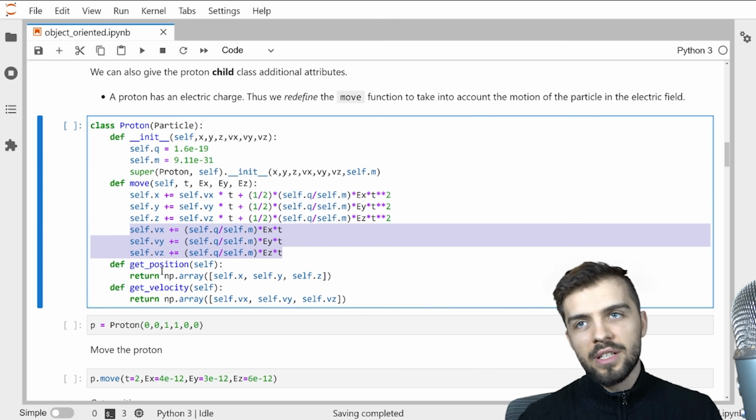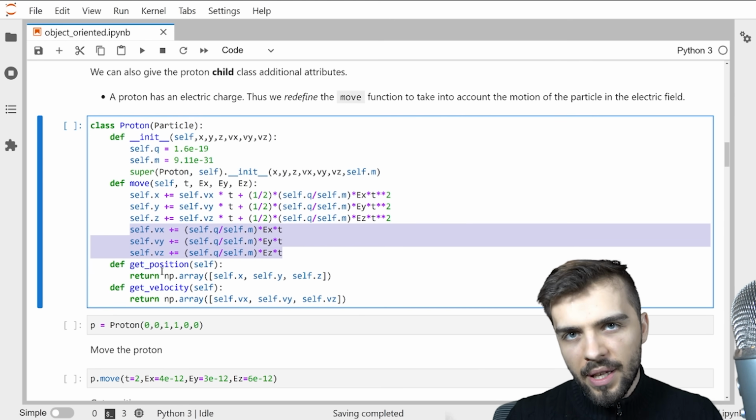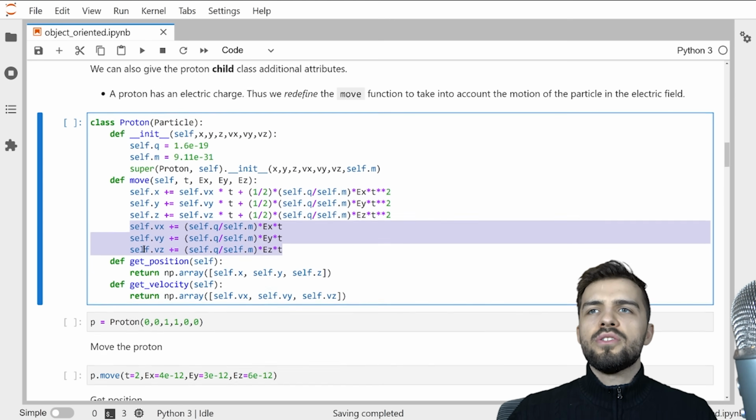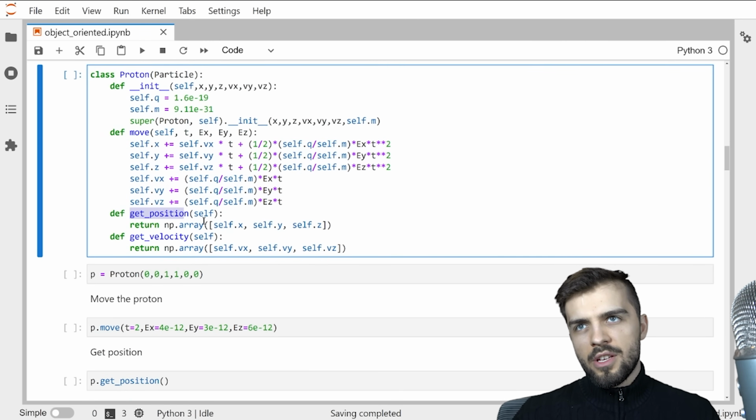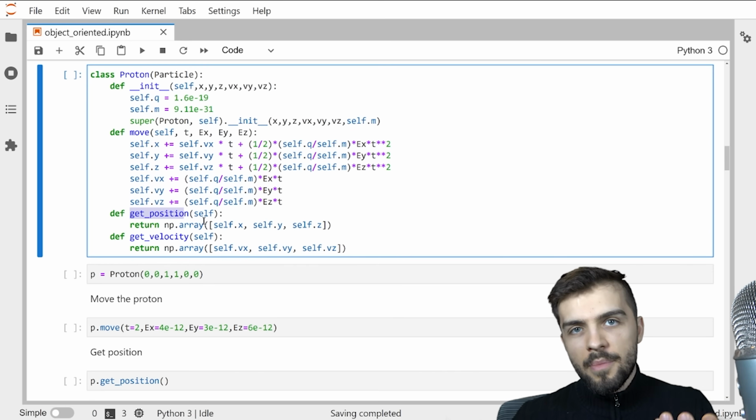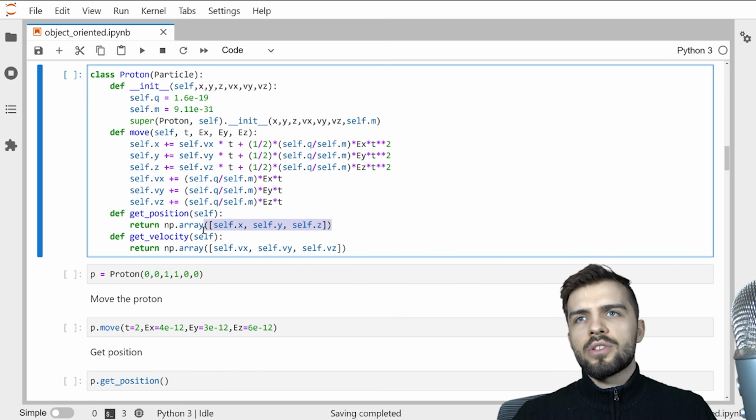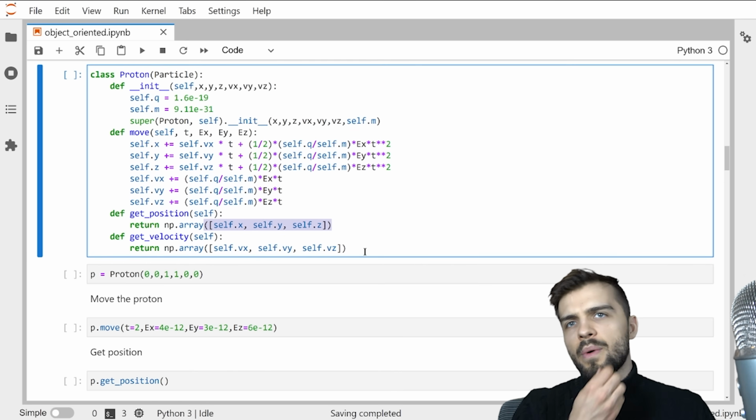Then we can add new things. Maybe we want some more stuff that we want to get from the proton. So I define this new function called get position. The particle doesn't have this, but maybe for some reason I want this for the proton. So it returns a 3 vector of x, y, and z. And then maybe also something we want is velocity. So it returns vx, vy, vz.